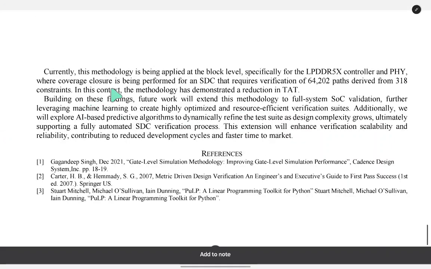So currently this methodology is being applied to the block level, specifically the LPDDR5 controller N5, where the coverage closure is being performed for an SDC that requires verification of 64,202 paths derived from 318 constraints. In this section, this methodology has demonstrated a reduction in TAT, turnaround time.